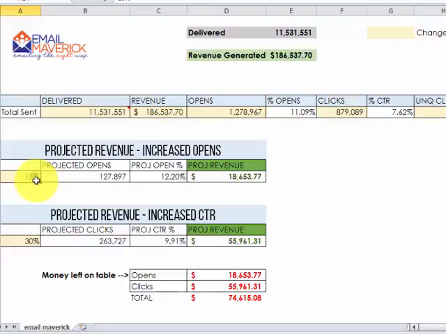Here I can say 15. If I increased just the open rates just by 15%, it would give me an additional 190,000 opens, which gives me a total projected open rate of 12.75. So originally it was 11.09 and would go to 12.75. The projected revenue just on increasing open rates would have been $27,000.